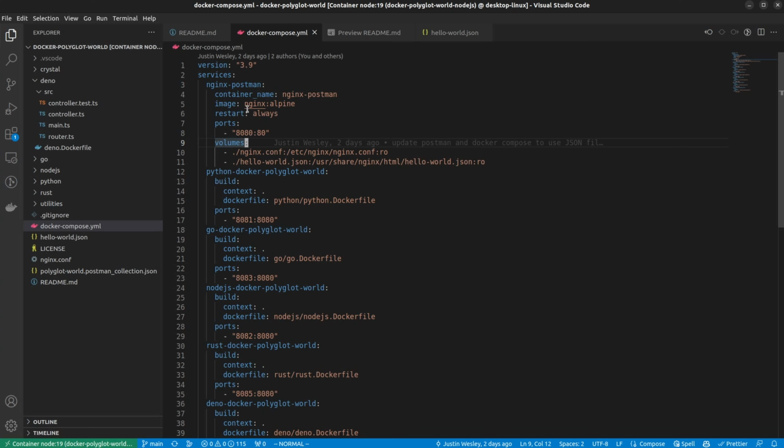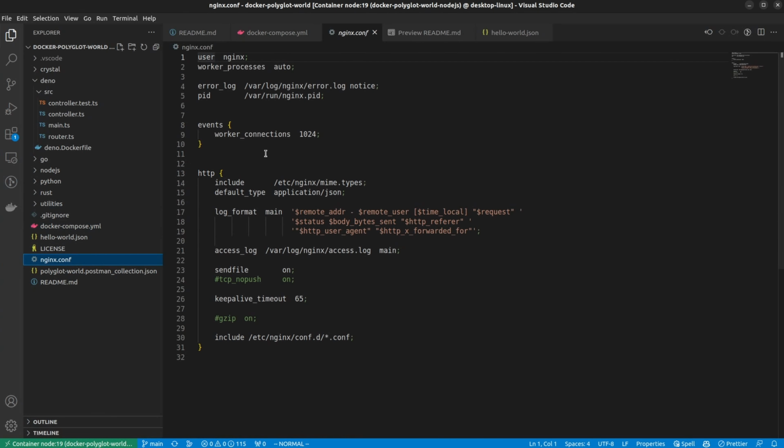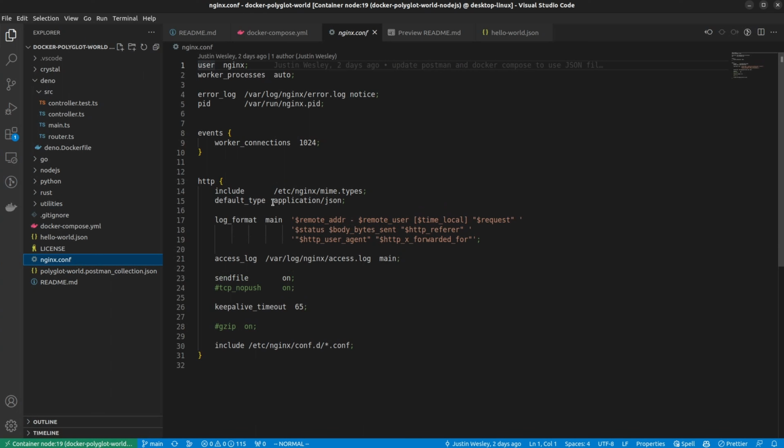I'm actually using the Nginx Alpine Docker image. From there, it was pretty simple. I needed to update the Nginx config that is within that file, as well as then for a Docker volume, pass in the hello world JSON file. So I copied this Nginx config file from the running container, and then added it here. The part that I modified was I wanted the default type to be application/JSON as it was originally octet, I believe.